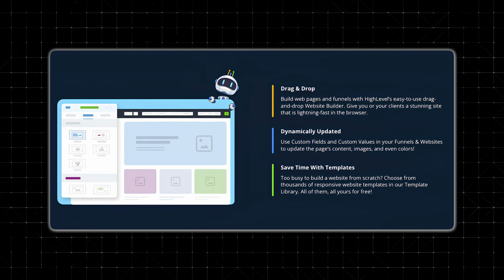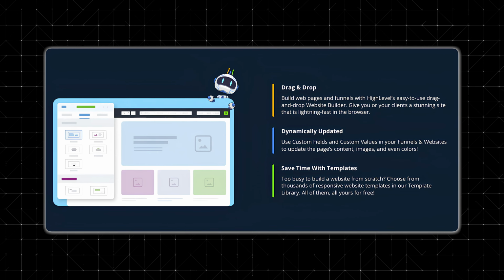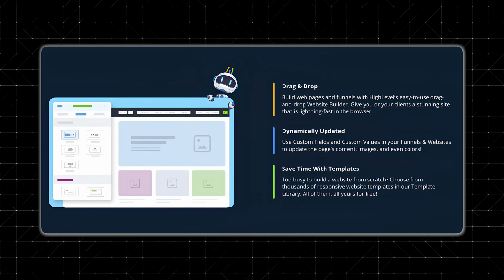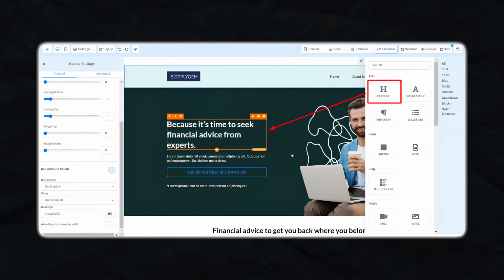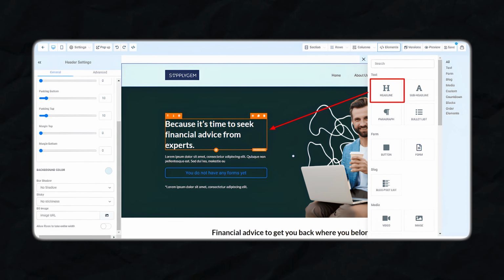Number one is the drag and drop website builder. There's no code, which means no frustration. Just drag, drop, and customize. You can build your homepage, about page, services, blog, and more using pre-built blocks.